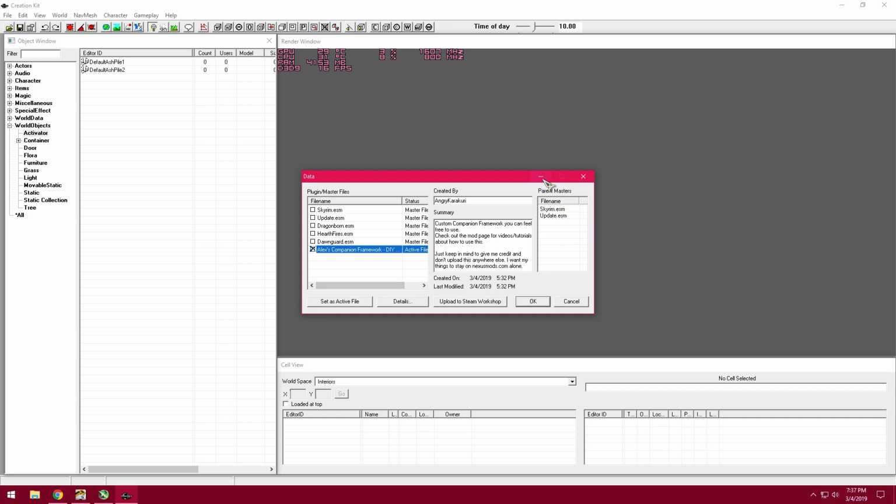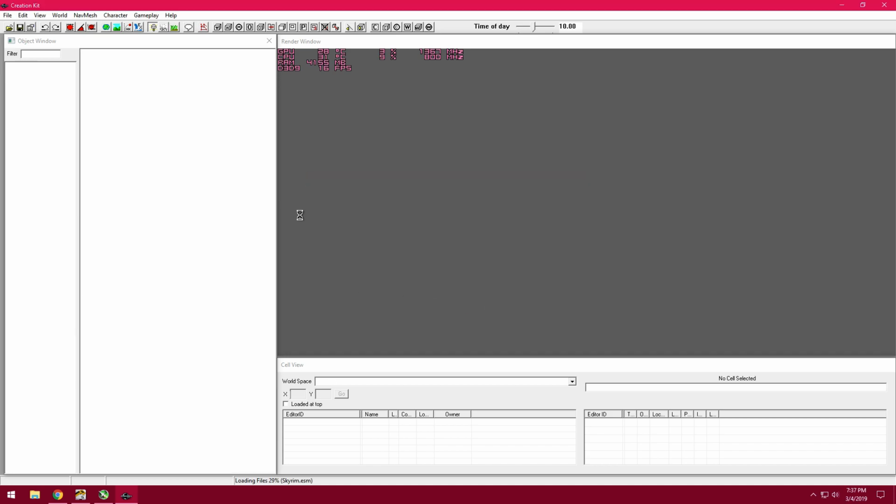Now you see here it says parent masters, right? It says skyrim.esm and update.esm. You do not really have to tick these, because if you load a mod that has parent masters, it's going to automatically load them if they are there, and obviously they are there, otherwise we would have a problem. So just set as active this one here, the companion framework. Then hit OK. And now let's wait until this finishes loading.